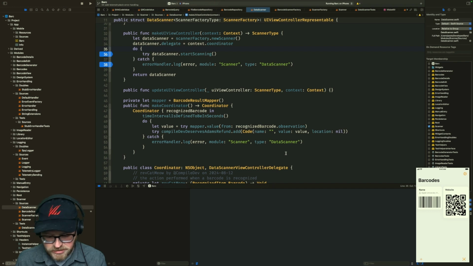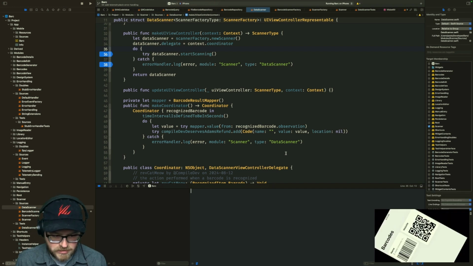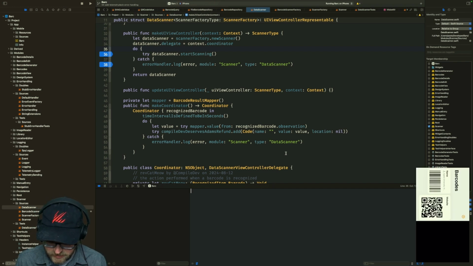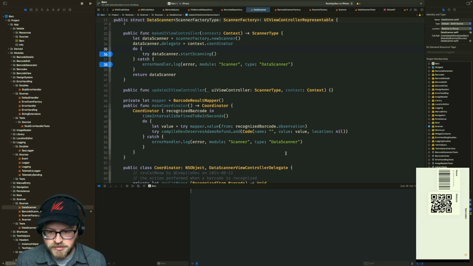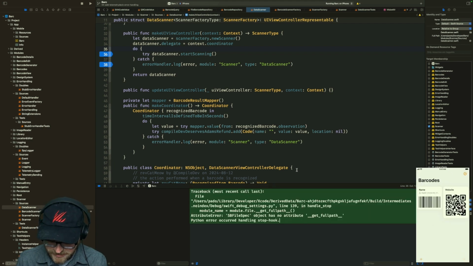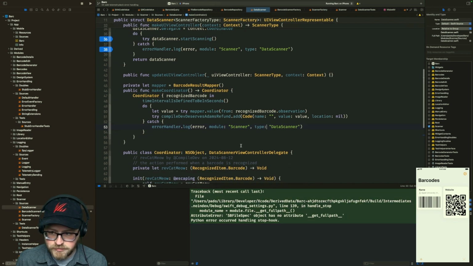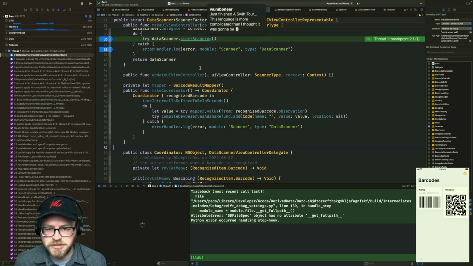And this time we are going to try with the cat food. Oh, that's not ideal. You tell that not to have... Not to rotate. Well, I hit the button and nothing happened. Just finished a Swift tour. This language is going to be more complicated than you thought it was going to be. Yeah. It is not... It sometimes gets a little bit funky.